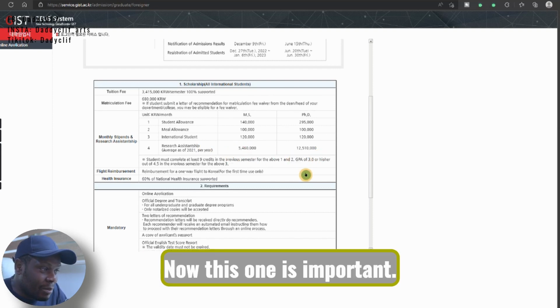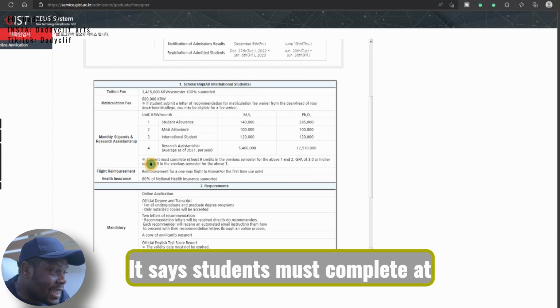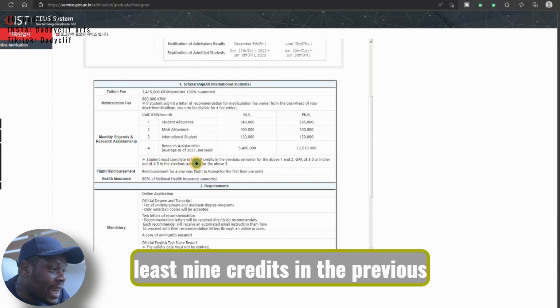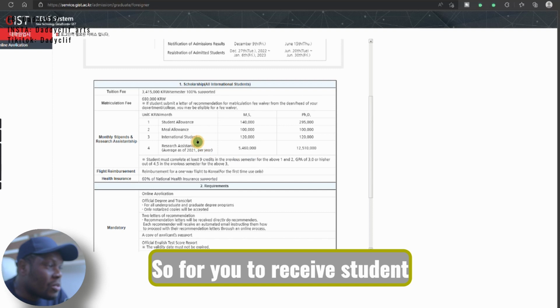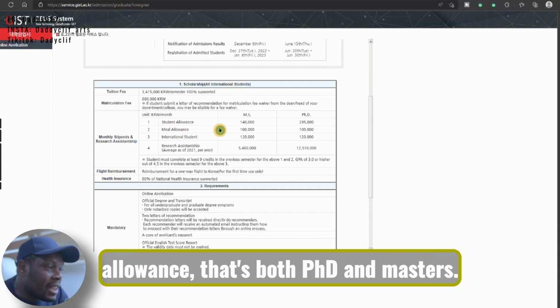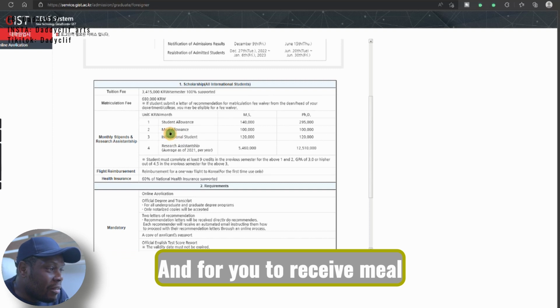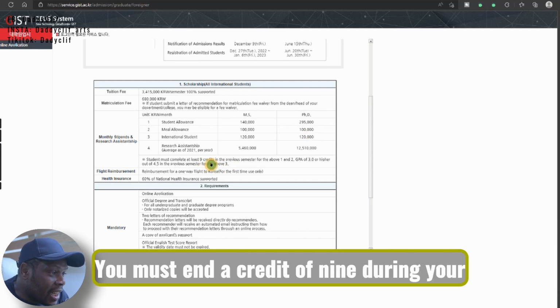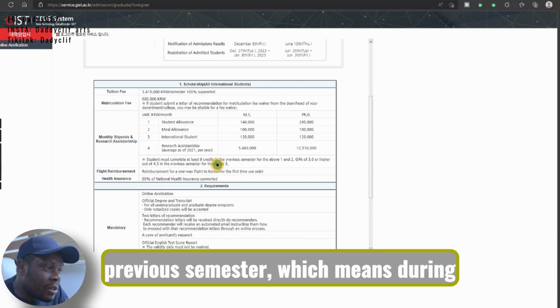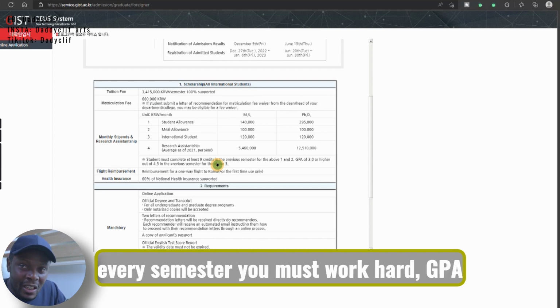Now, this one is important. This is very important. It says students must complete at least 9 credits in the previous semester for the above 1 and 2. So for you to receive student allowance, that's both PhD and master's, and for you to receive meal allowance, that's 100,000 for both PhD and master's, you must earn 9 credits during your previous semester, which means during every semester you must work hard.